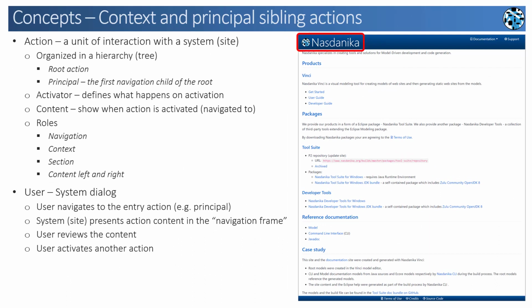In this example, Nasdanika is the root action. The principal action text is blank and therefore it is not shown. Documentation and support are second and third navigation children of the root action. The footer contains context children of the root action.